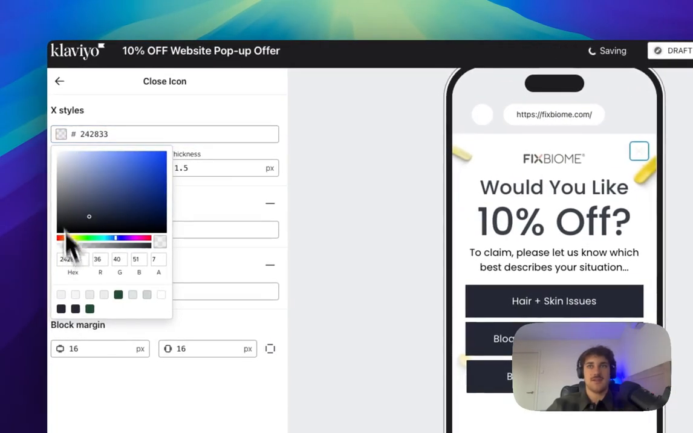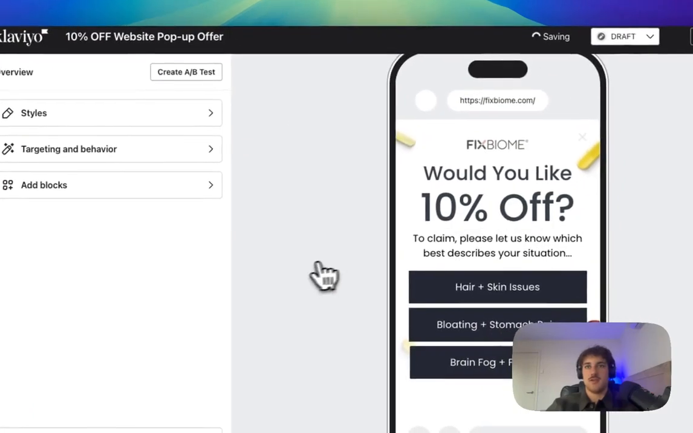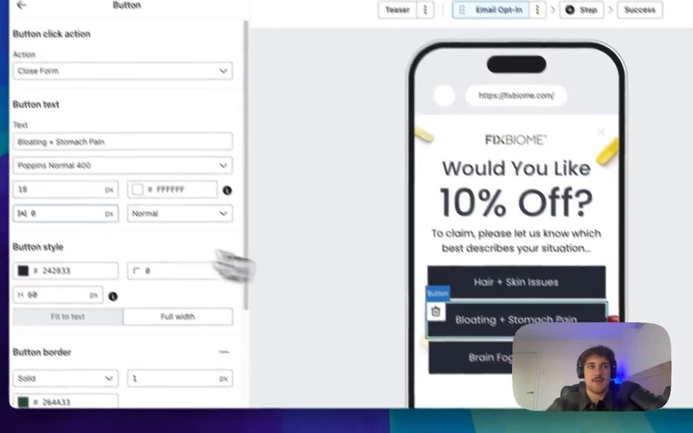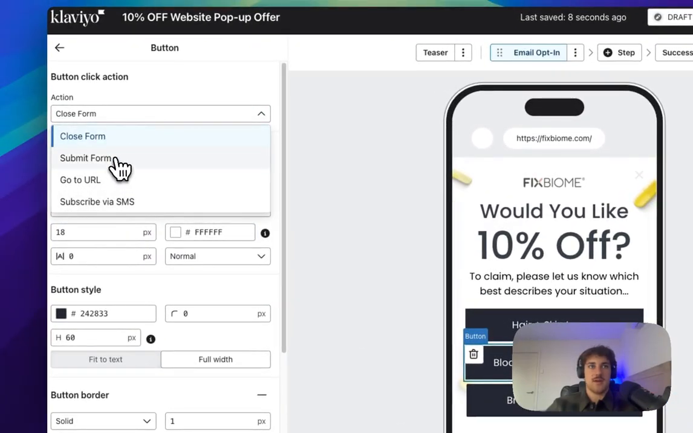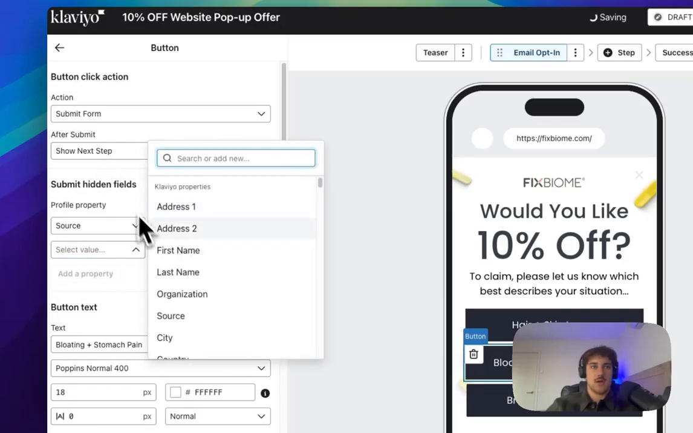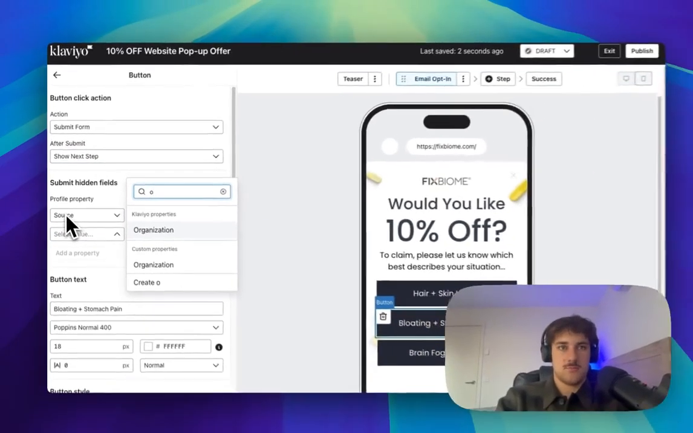So yeah, just find the right sort of transparency, and you can see that looks nice now. So obviously we've done hair and skin issues. Now we need to add bloating for the zero party data. So make sure they're on submit form, show next step, and then we go issue.